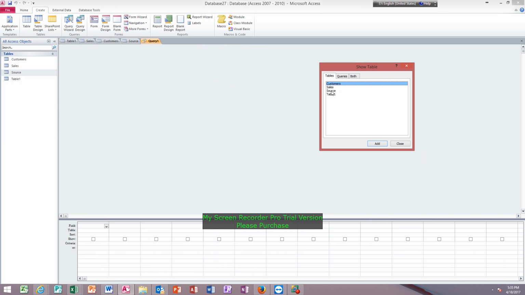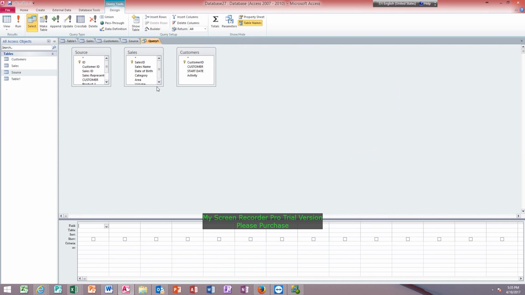So let us double click on the table, double click on sales, double click on customers, so they are now in the query design window. Then you go to close. So now what we want to do is we want to show this information from this source table in addition to the area from the sales table, in addition to the activity from customers. But in order to do this, you must have a relationship first.